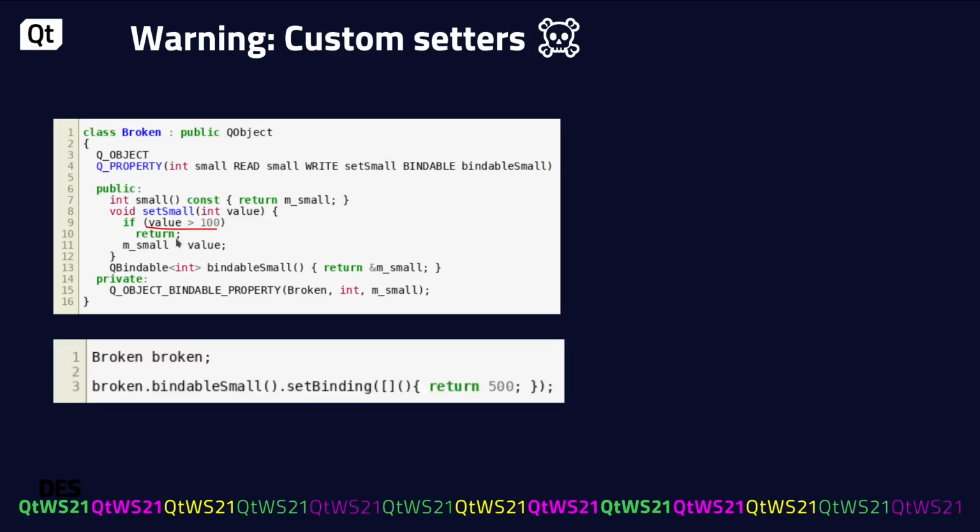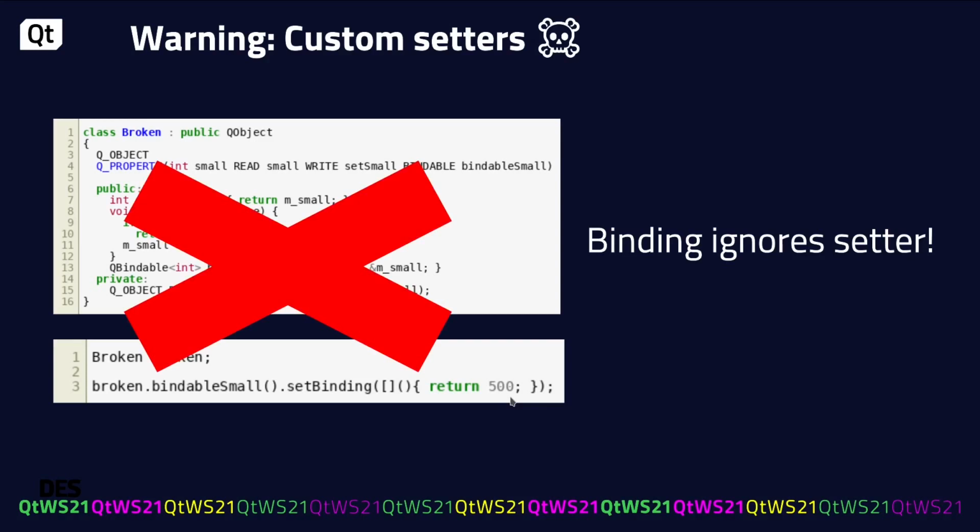Now, you might expect that when we are creating a binding, and it returns a value larger than 100, 500 in this case, it will also not update the property because the setter rejects it. However, bindings do not use the setter. Instead, they write directly to the underlying value. So don't use custom setters with bindable properties.